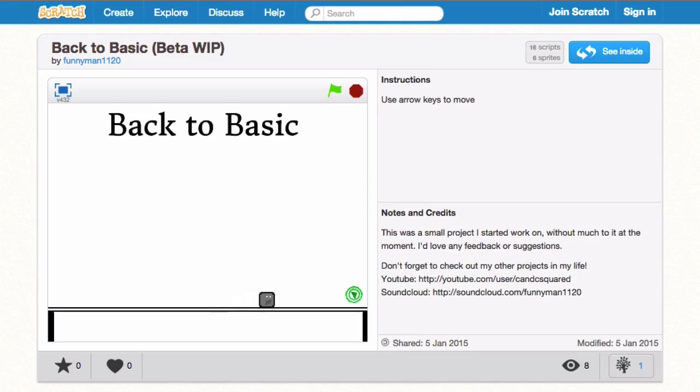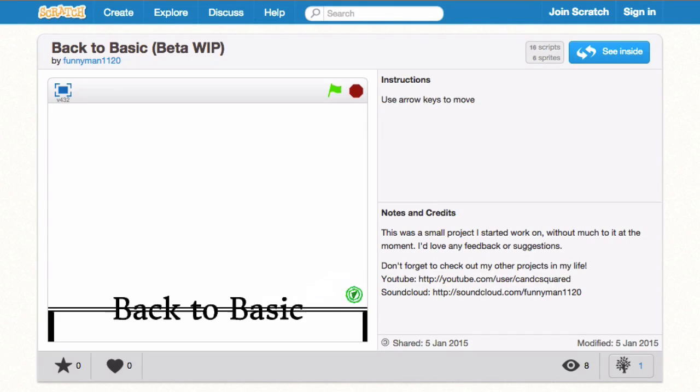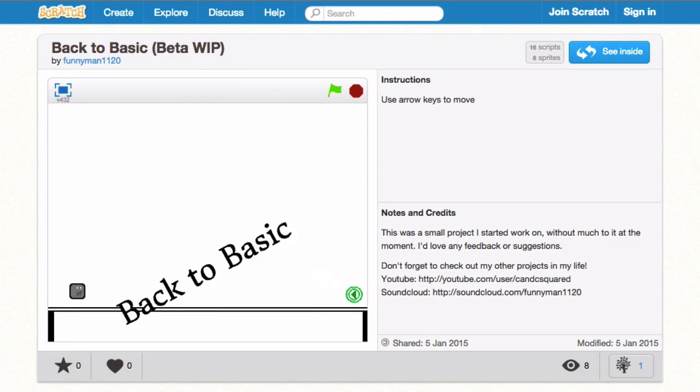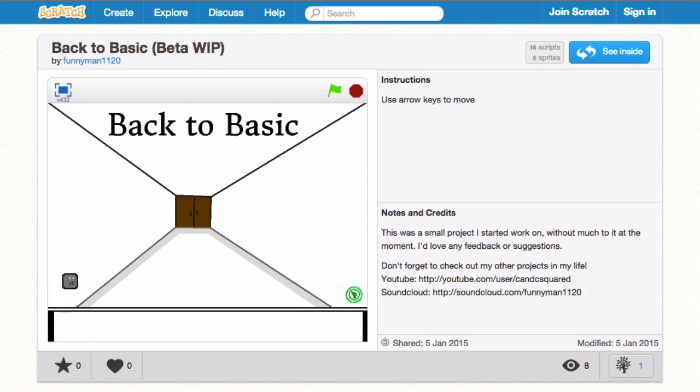Well, I have a project that I loved. I think you helped me find it, and it's called Back to Basics, and it's from the user, I believe, Funnyman1120, and it's a very basic platform game, but I've never seen this before. You actually jump on the title that spells out Back to Basics, so they use that throughout the entire platform game, which is super cool. But in the title, it has WIP, which stands for Work in Progress. And sure enough, in the notes and credits, they ask for any feedback or suggestions.